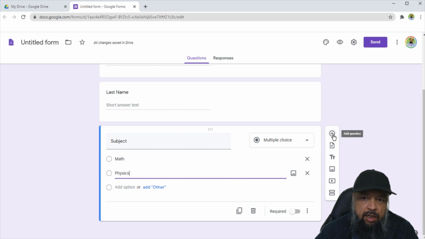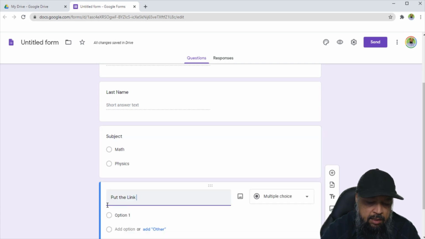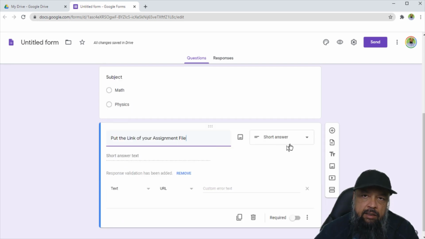And then I need the last question, put the link of your assignment file. And again, this is a short answer. They will put a link in the field.